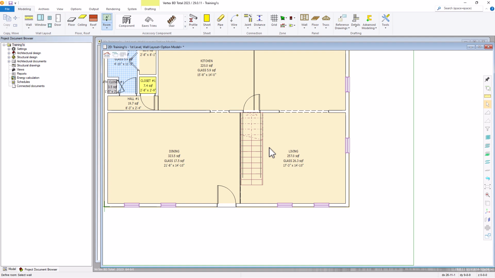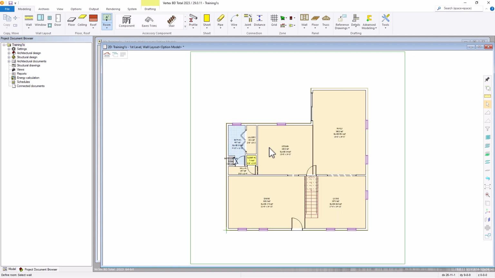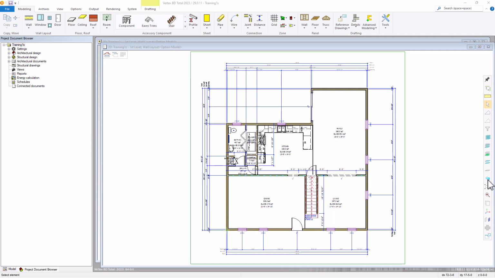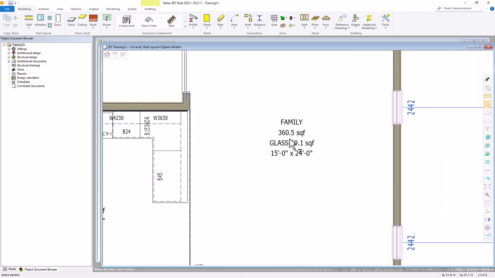Let's go ahead and hit Shift-A to zoom extents and select Save. To bring back the other layers, we'll just go over to the toolbar, down to this little blue arrow, Restore Default Layers. And now you'll notice that the color fills for each room have been turned off, but the labels are still visible. You can see there's our family room label, indicating the square footage, the amount of glass, and the room size.